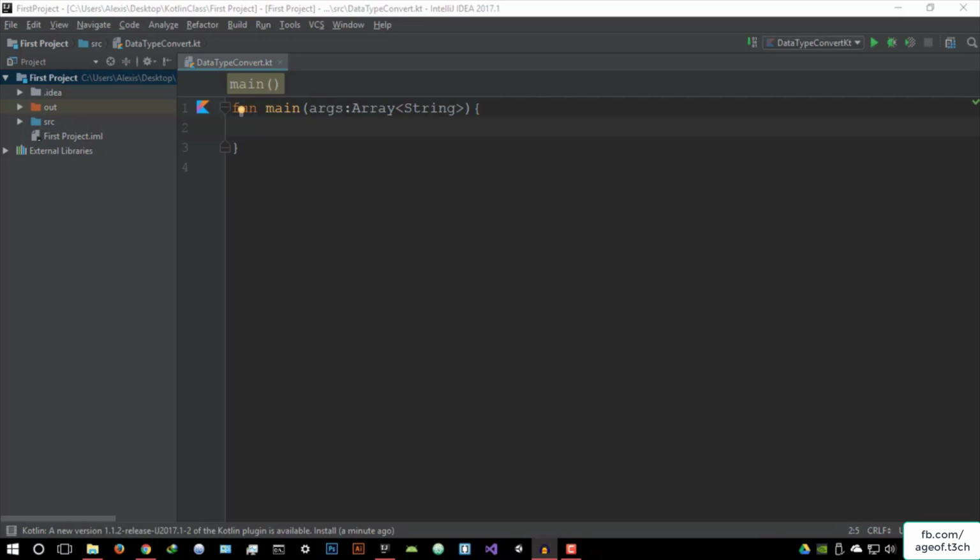Hello everyone, welcome to this video. In this video, I'm going to be explaining increment and decrement operators in Kotlin. You might be asking yourself, what are increment and decrement operators? They are used to increment or decrement the value of a variable. Let me actually show you this.